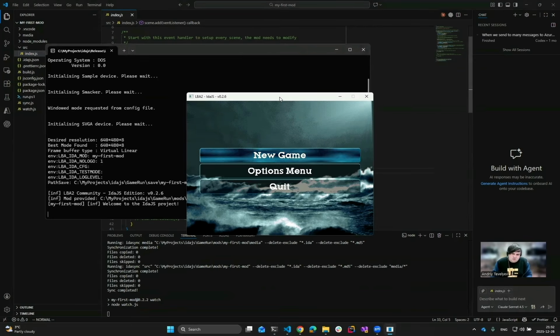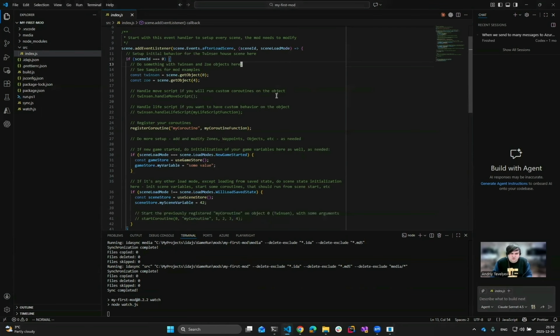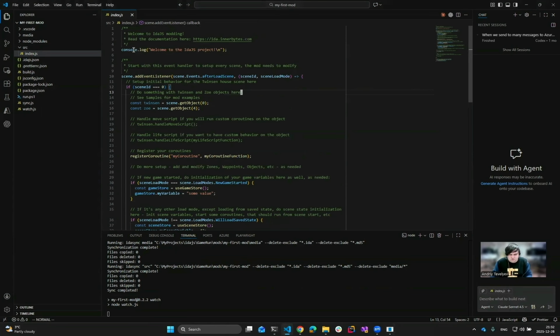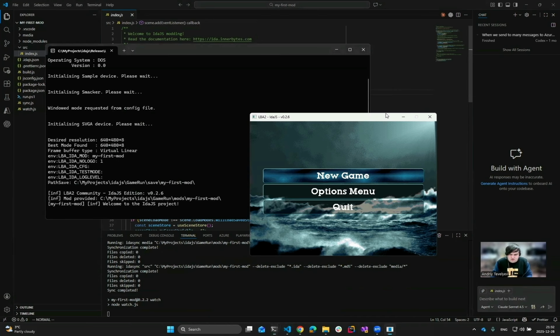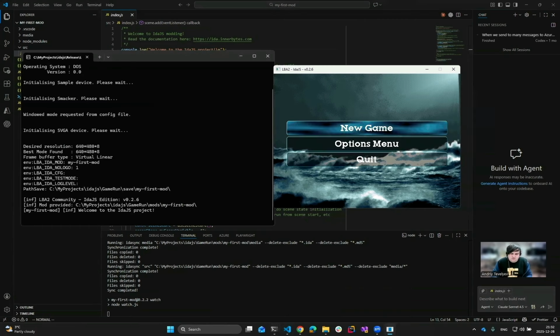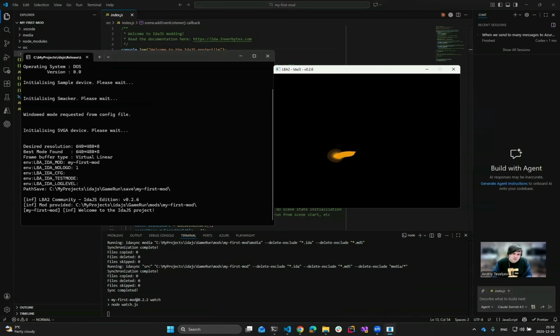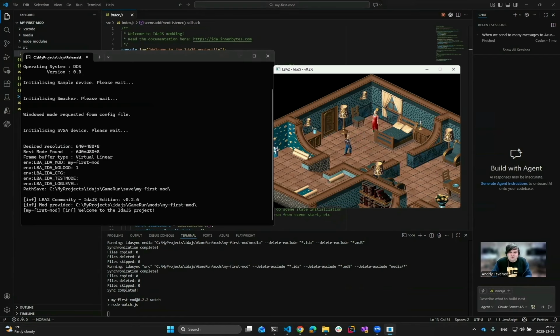So you can see it's now running, and we see the message from our mod, welcome to the IdaJS project. This message is a console log, so the output is in our terminal window. It's very handy. Let's make it a bit smaller. And let's now just start a new game. Here you can see it's just a normal LBA2 game. Nothing changed. And now we'll start changing it.